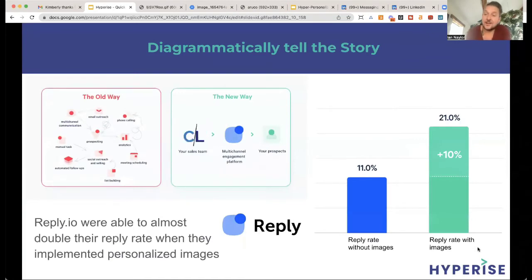This is another client of ours, and this just goes to show you how simple image personalization can be to still have a significant impact. In this case, this is reply.io. Again, if you've not heard of them, they're a cold outreach platform, so predominantly email and LinkedIn. So they're a multi-channel platform.